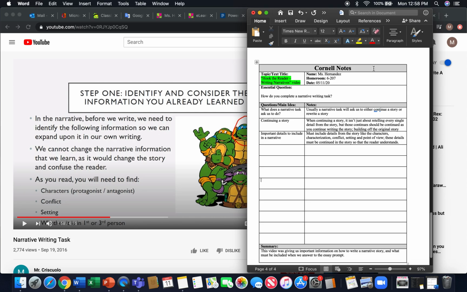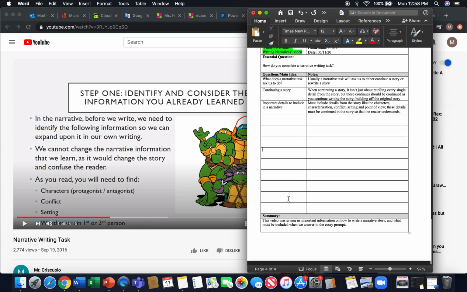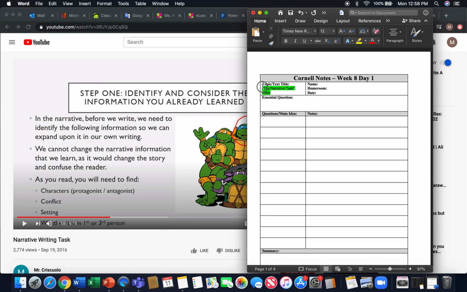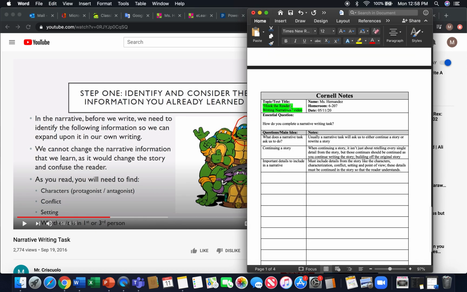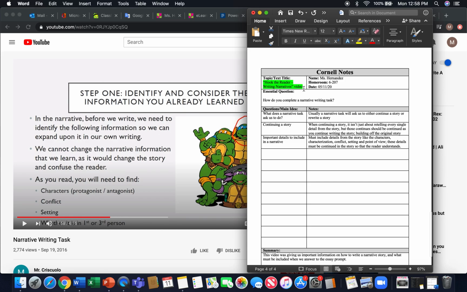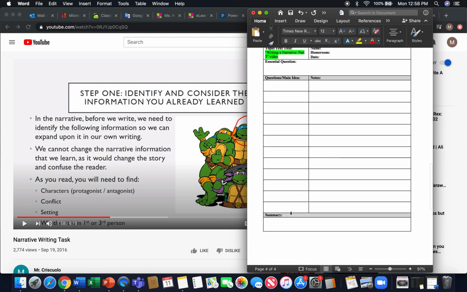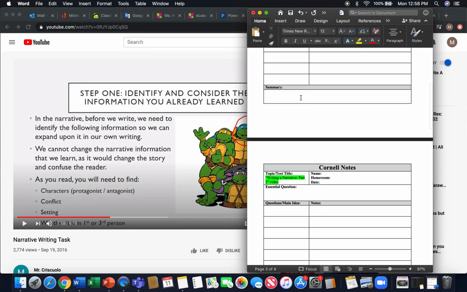Okay, so this is how you're going to do your Cornell notes. This document, oops, I just realized I wrote it on the wrong one. So here, let me change the title of this one. Silly me. There you go. This is for the first video called the narrative writing task. So this is how you're going to do your notes. This is just for one video though. So this is only worth 25 points as I watch this quick 5-minute video. You have to do this for all 4 videos that you watch.